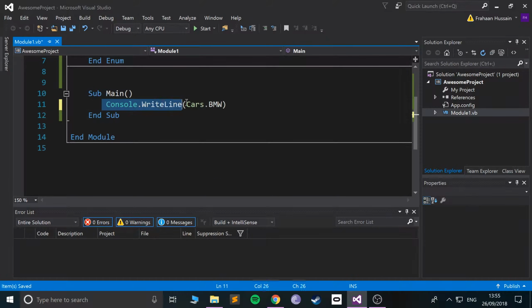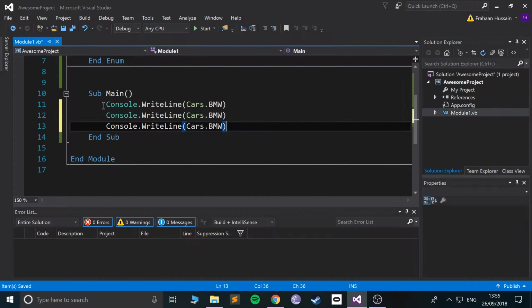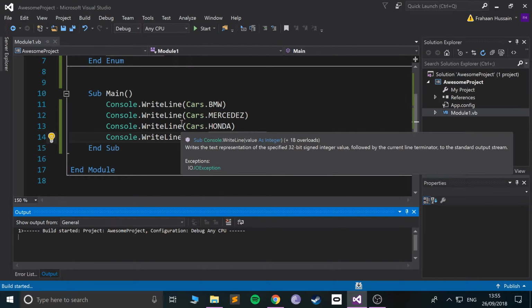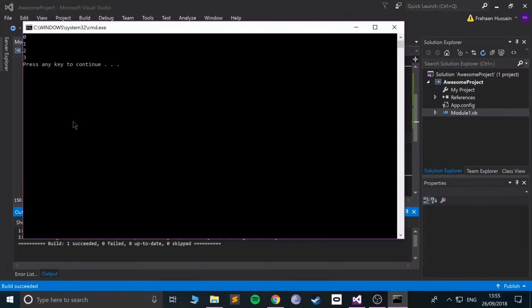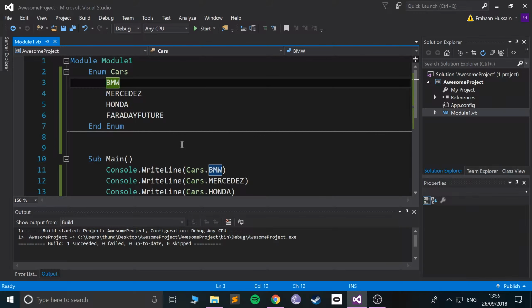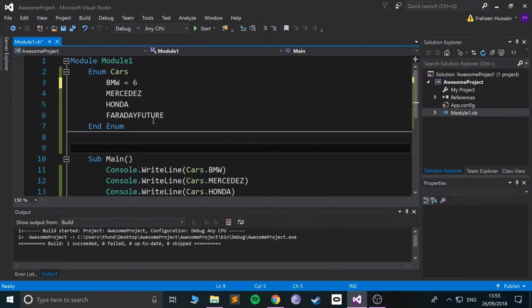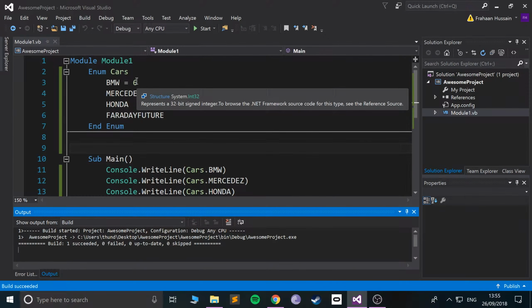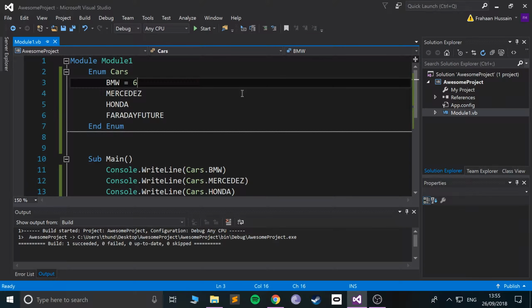What I'm going to do is just print out all of the others. There are many, so it won't take long. So we get Mercedes, we get Honda, finally we have Faraday. Okay, let's just run this and see what we get. So we get 0, 1, 2, 3, that's pretty cool. We could also change the value. So if I assign 6 now, and I run it, it does 6, 7, 8, 9. So if I assign a different value, it'll increment from there.